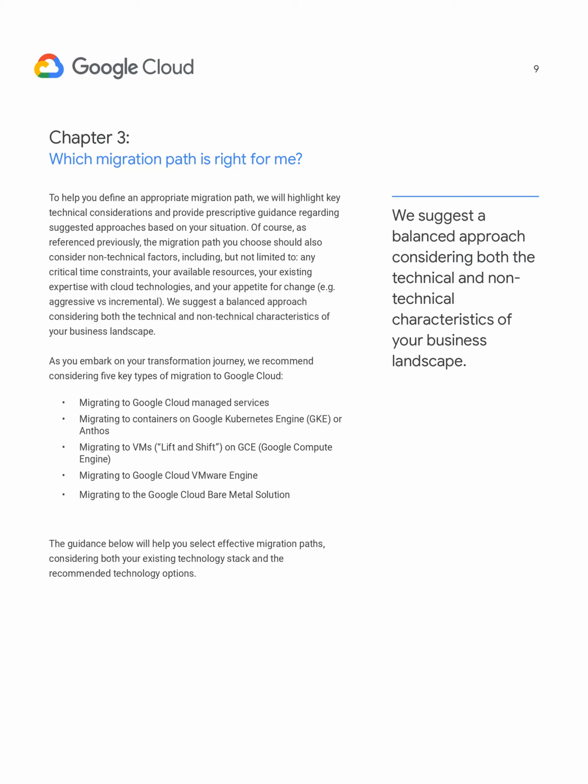Migrating to Google Cloud Managed Services, migrating to containers on Google Kubernetes Engine, GKE or Anthos, migrating to VMs, lift and shift, on GCE, Google Compute Engine, migrating to Google Cloud VMware Engine, migrating to the Google Cloud Bare Metal solution. The guidance below will help you select effective migration paths, considering both your existing technology stack and the recommended technology options. We suggest a balanced approach considering both the technical and non-technical characteristics of your business landscape.